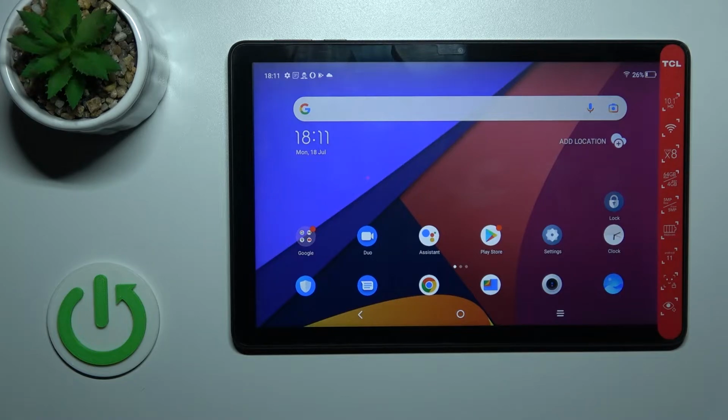Welcome, today in front of me is the TCL Top 10 and I'll show you how to switch on or switch off screen touches and screen recording on this device.